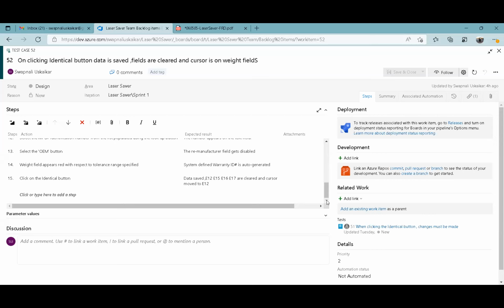So just saying the expected result as data is saved is not sufficient. You have to tell a step. How do I know that it's saved? Okay, so I'm just going to go and check the warranty ID generated list. Yeah, and make sure that the things you generated are there. Okay, it shows up on that next screen or next module.